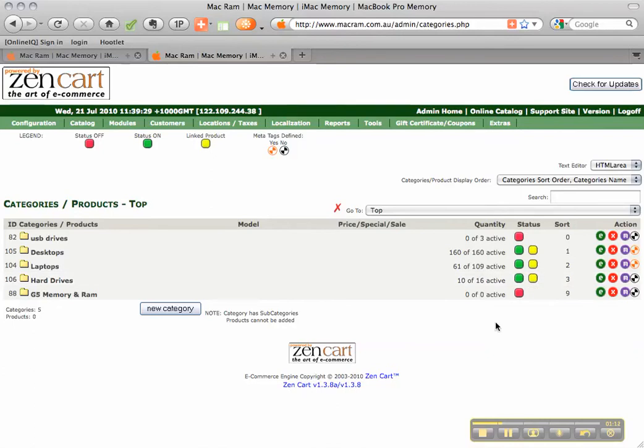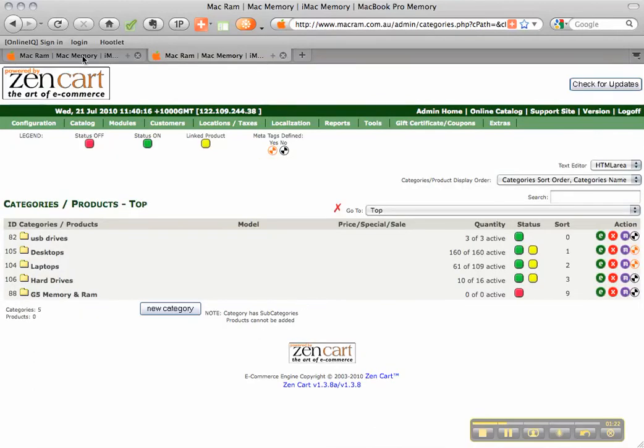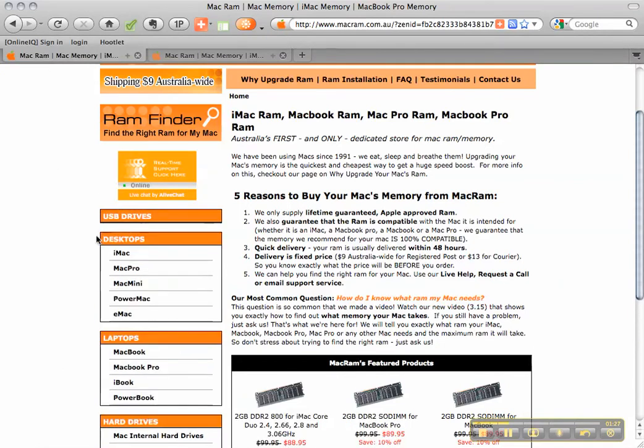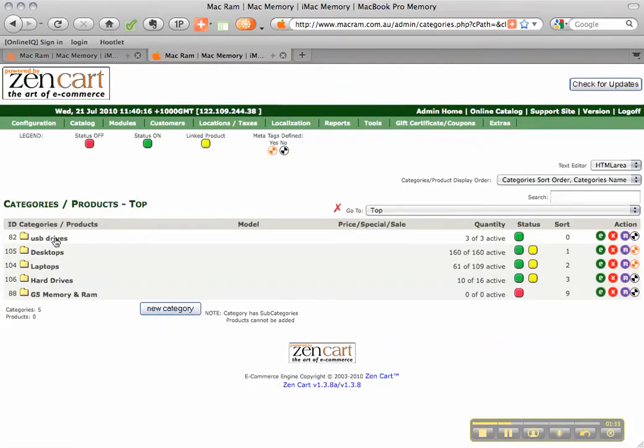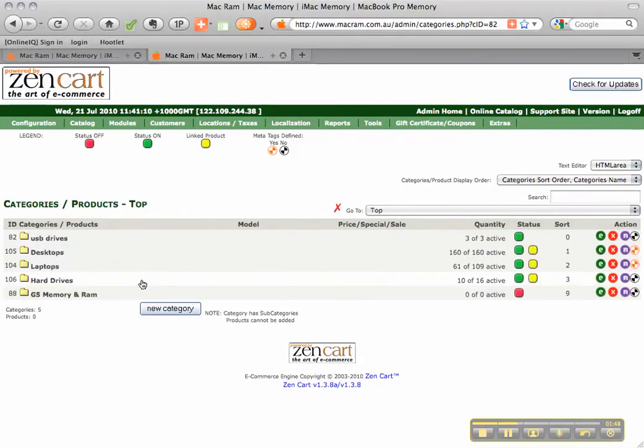So for example, if I wanted the USB drives to show up, I would click on there, and that's information I have previously entered. I would update that, and then when going back to this front page, that category shows up there. Now, as you can see, if I actually click on that, there's 3 products in there. However, we're not looking at products in this tutorial, we're just looking at categories.